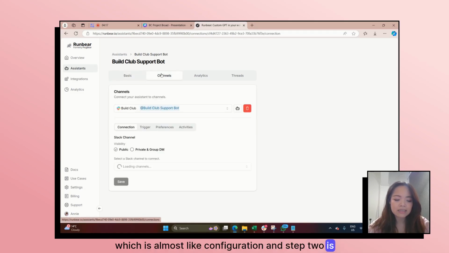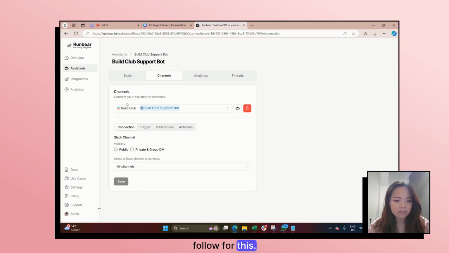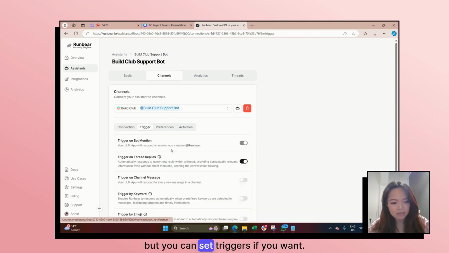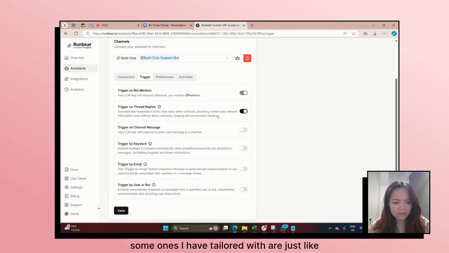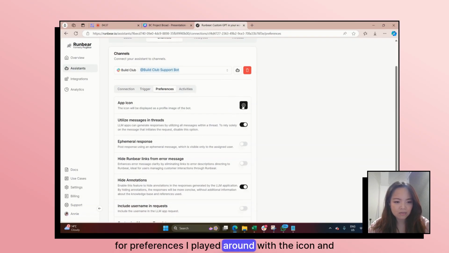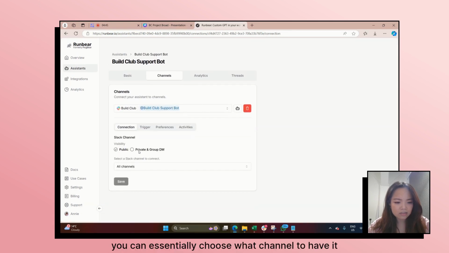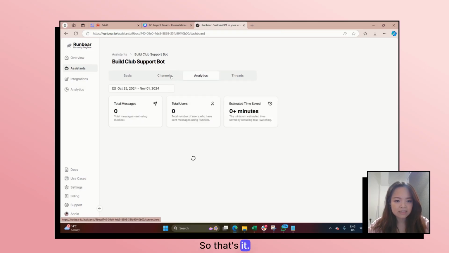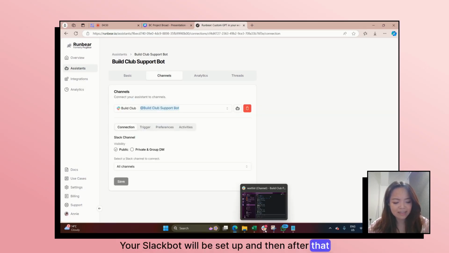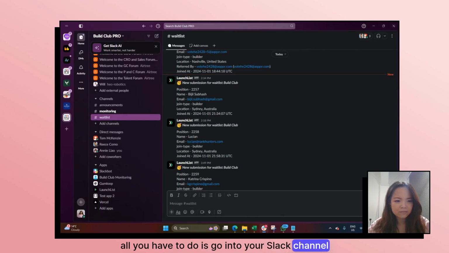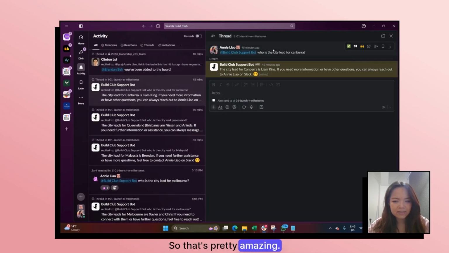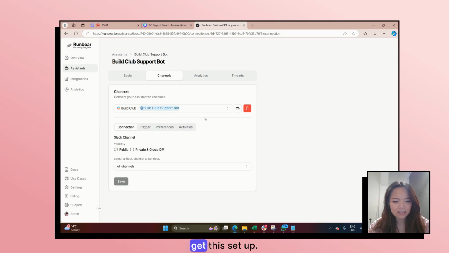And step two is to put it into an actual channel. So there's a really easy instructions you can follow for this, but essentially I've just linked it to our Build Club Slack channel. I haven't set any triggers, but you can set triggers if you want. Some ones I have tailored with are just like limiting replies and things like that. For preferences, I played around with like the icon and hiding annotations. And yeah, you can essentially choose like what channel to have it into. So that's it. Your Slack bot will be set up. And then after that, all you have to do is go into your Slack channel and hit visit. So that's pretty amazing. I think it's very mind-blowing how quickly you can get this set up.